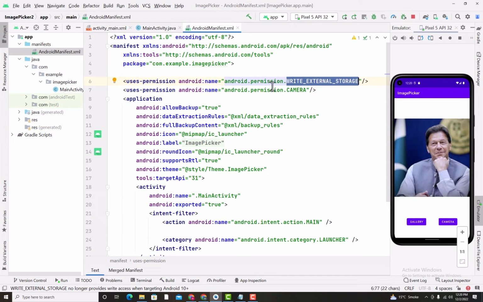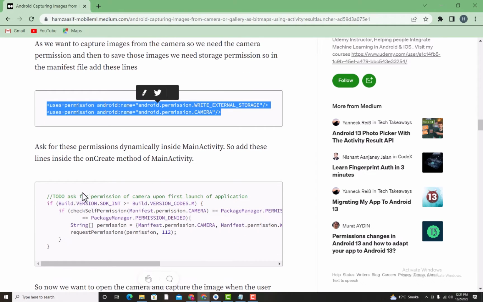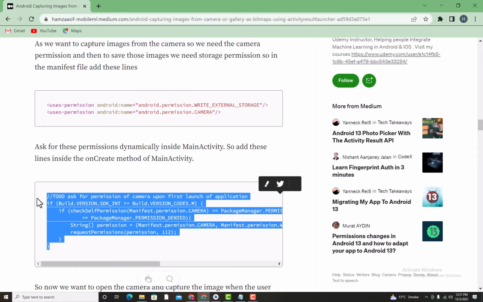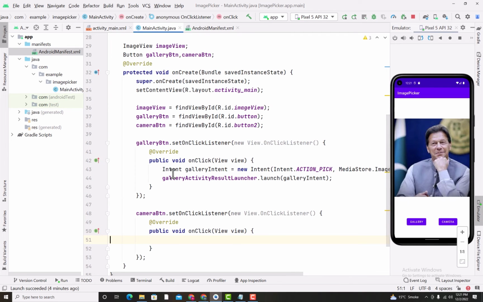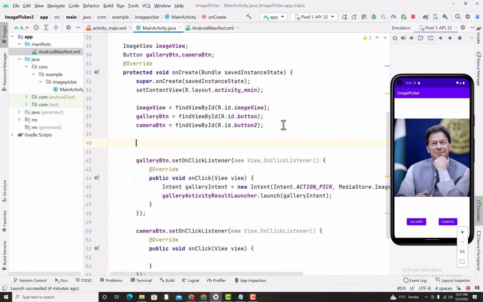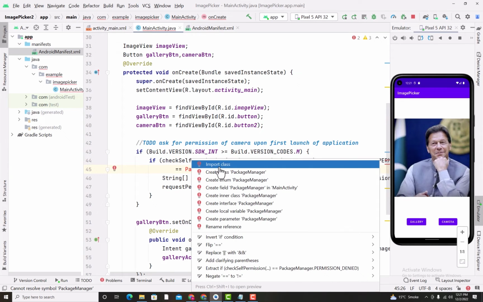After declaring these permissions, we also need to ask for them dynamically inside our application code. To do that, you need to copy this code and paste it inside our onCreate method. So open our MainActivity.java, and above this gallery button setOnClickListener, we are going to paste these lines. Here we need to add the imports. So add the import for this Build, similarly for this Manifest, and finally for this PackageManager.